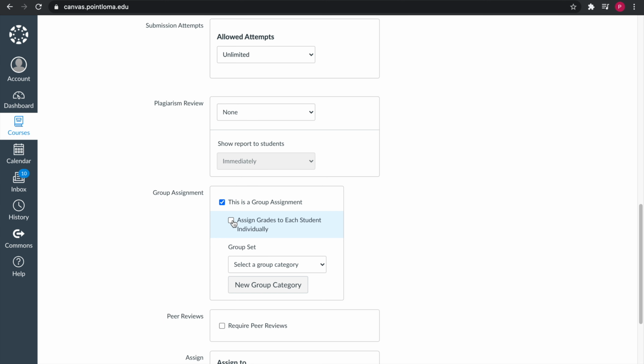Essentially, this just does as it says and allows us to group students, and instead of normally assigning the same grade to all students in the same group, this will allow us to grade each student individually in a group. This will also allow each student in a group to submit their own work. When this is not checked, only one student in the group will be able to submit work.